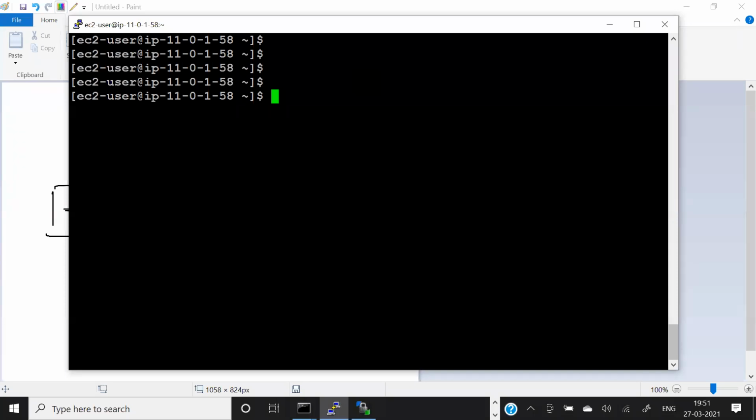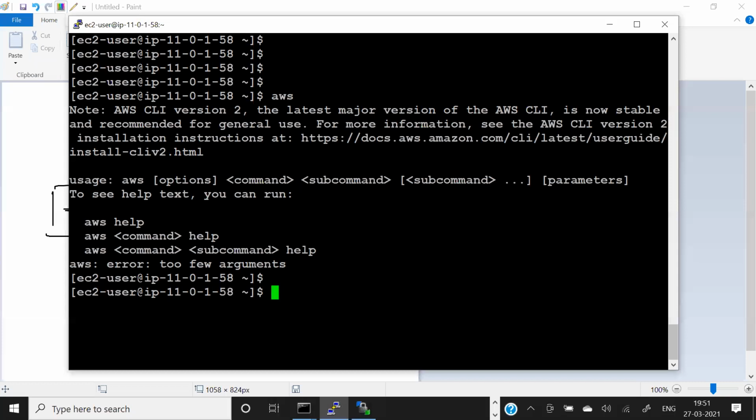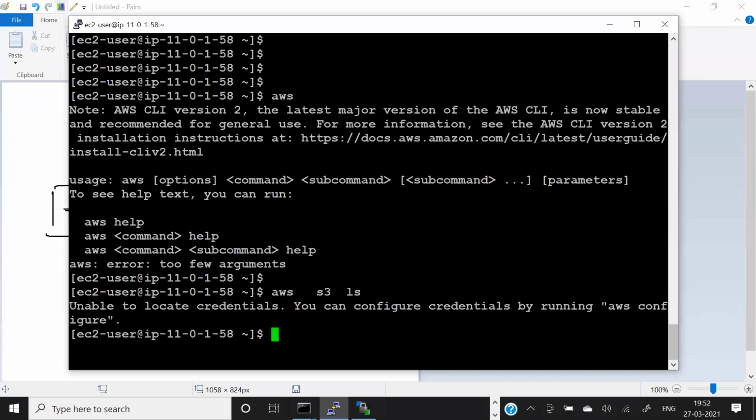So for this, I'm using the AWS command line. I think this instance has the AWS command. Yes, it does. So let me connect to S3. You guys know this command, and let me list all the buckets in S3. Okay, it won't allow me because you have to put your credentials here.